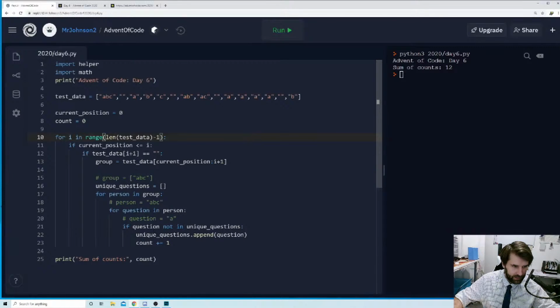So if question is not in unique questions, we want to add this, and then we want to for each person in the group. And we're going through each group, then resetting our unique questions because we're only looking at it per group. They just have to have them when they're the group. Okay, I've got a feeling it's the way we're getting to the end here. It's this I+1 business.